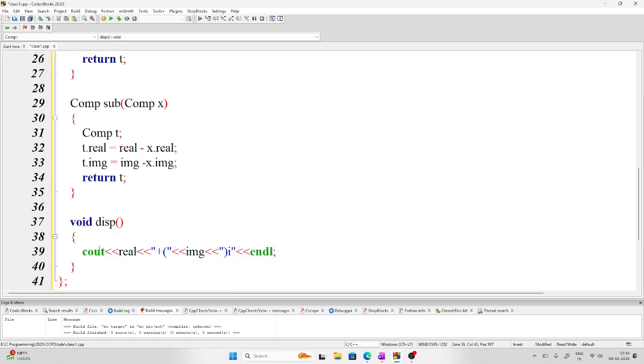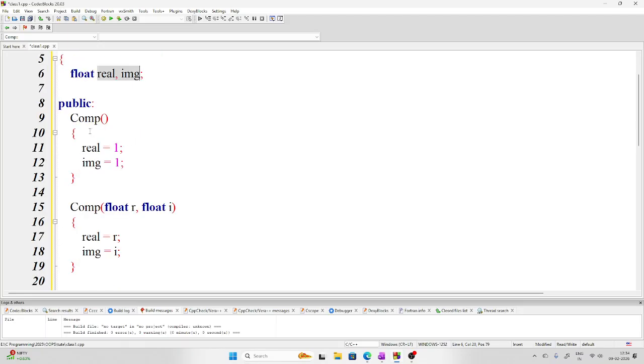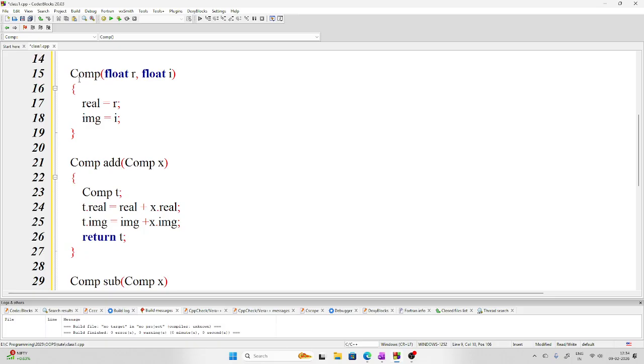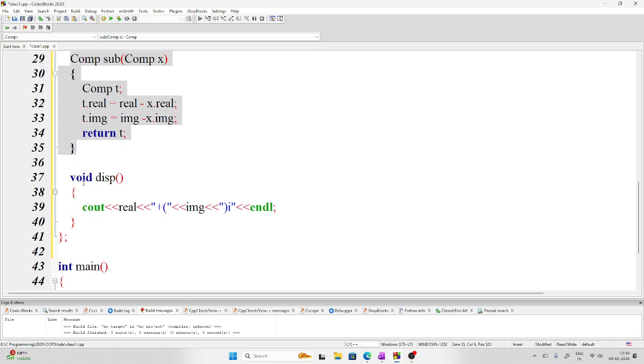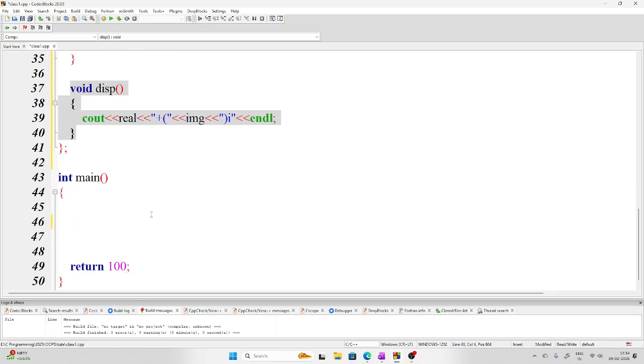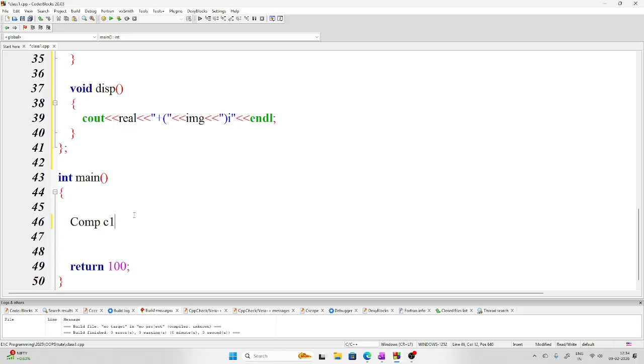So cout simply real, and then plus, and then imaginary, and then close the bracket and write i, and then endl. Done. We have created a class for the complex number which has two data members, that is real and imaginary, and functions like the default constructor, as this doesn't have any argument, then the parameterized constructor having parameters or arguments, then a function for adding two complex numbers, a function for subtracting two complex numbers, and finally a function which will display the complex number. So let us create one instance or object of this comp. So let's say it is C1.